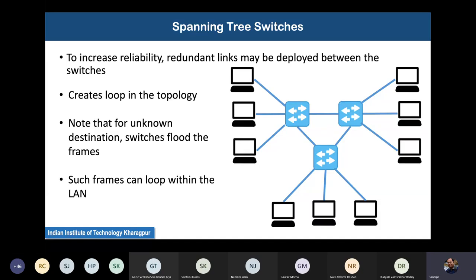Here is an example. For example, H1 wants to transfer a packet to H2, and you really do not know where H2 is connected, in which particular switch H2 is connected.